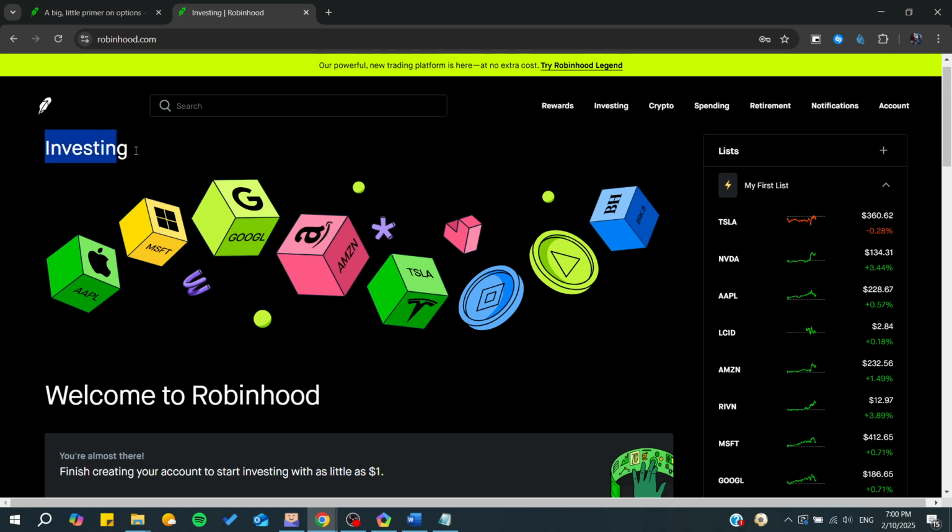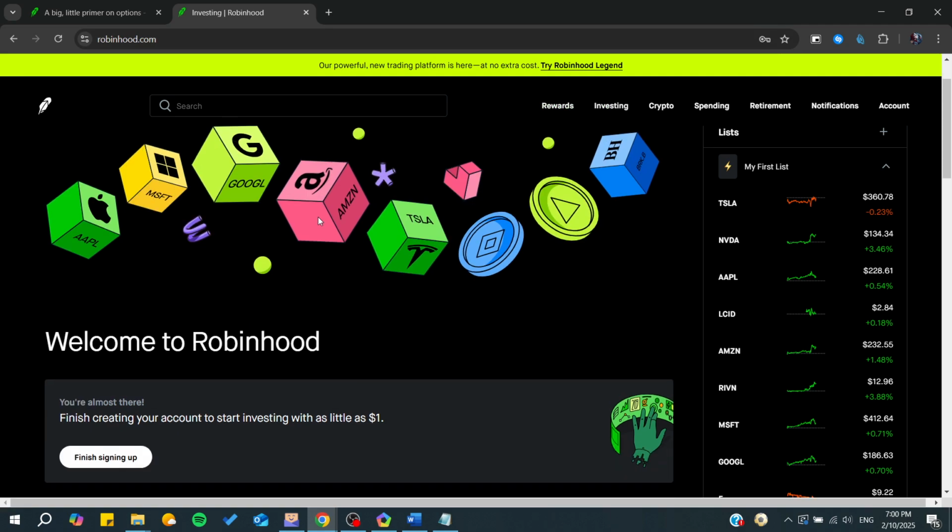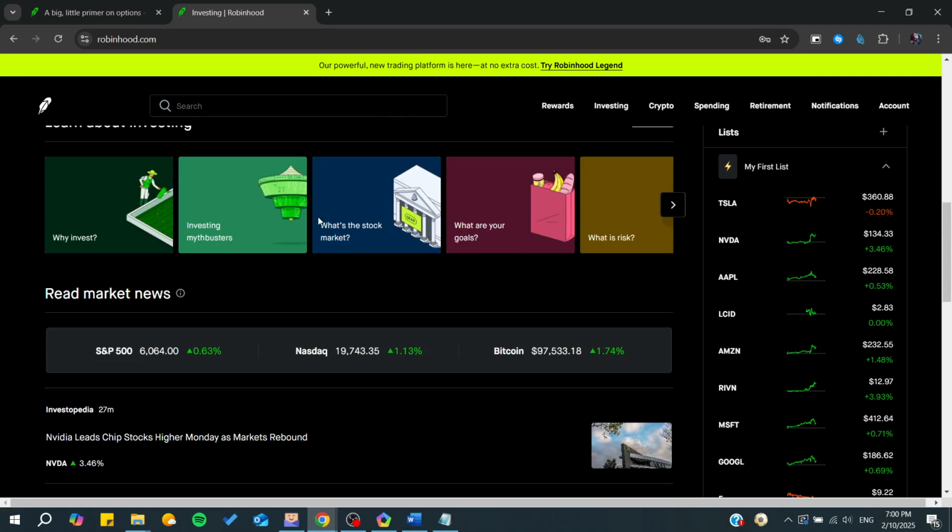So here we are on the investing. Basically, you can just click on here or you can find it on the top menu if you're using Legend, Robinhood or some other version. So all we need to do is to go to investing. After that, we need to choose our stock.